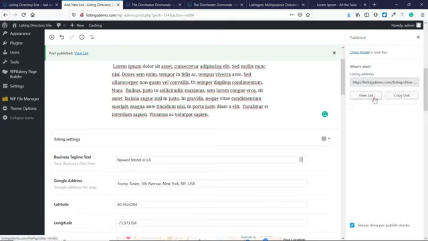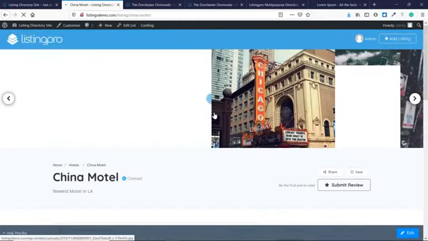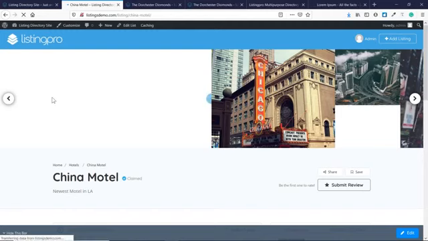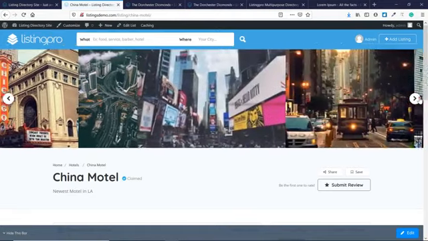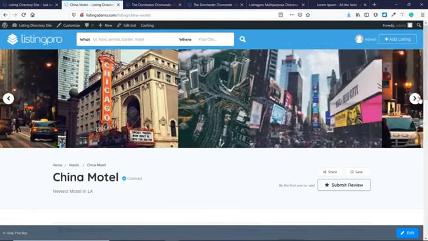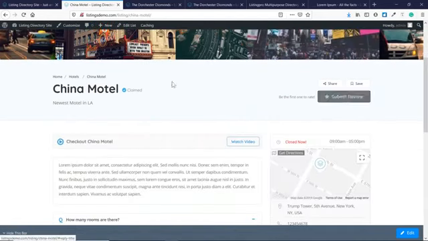So let's click on view listing, and now it is taking us to the listing. So as you can see that all the images have been added to the top, which I added in the gallery field. So all the images are loaded. It looks very professional and very beautiful. Let's say these all images belong to this hotel. Imagine how good it is going to look. So it's a very powerful theme.